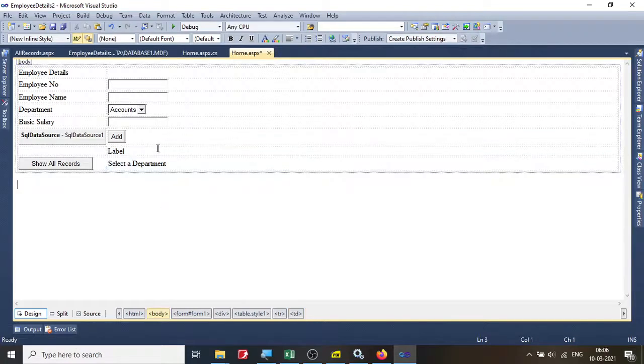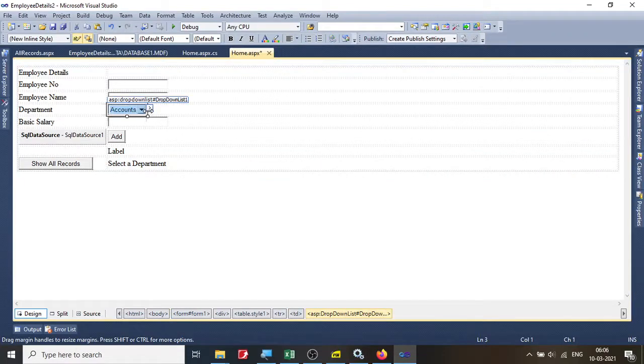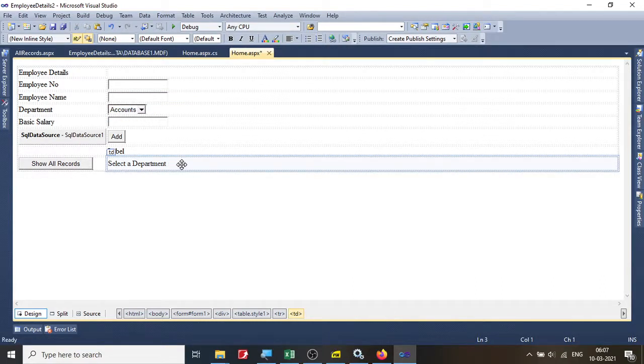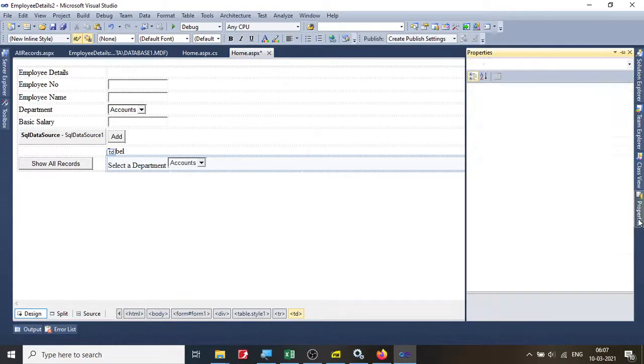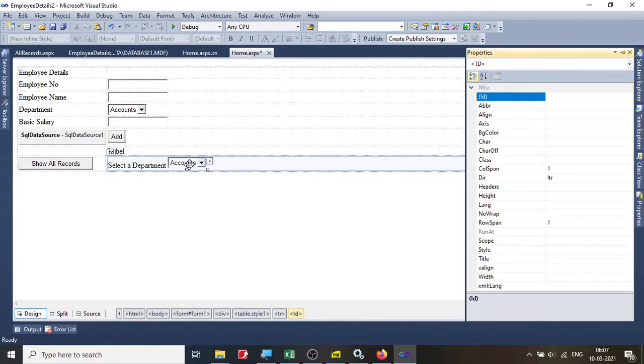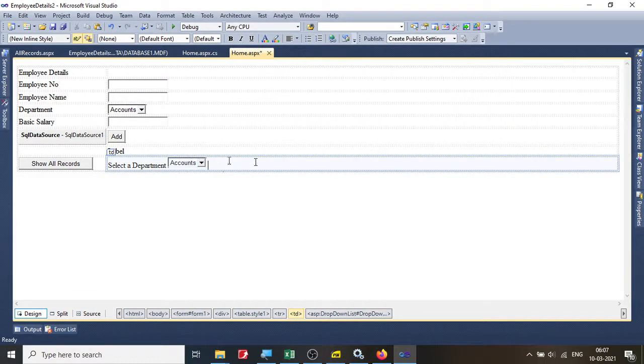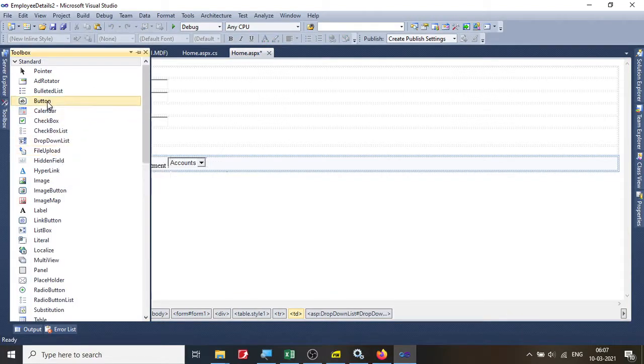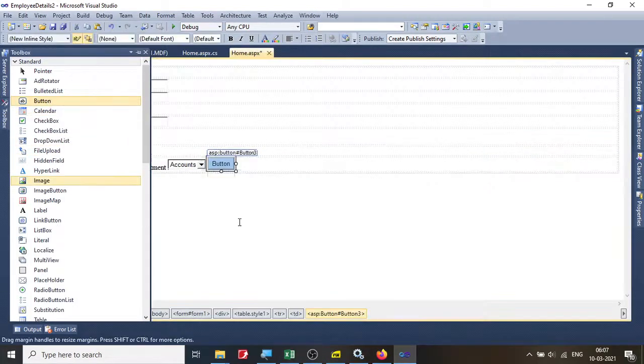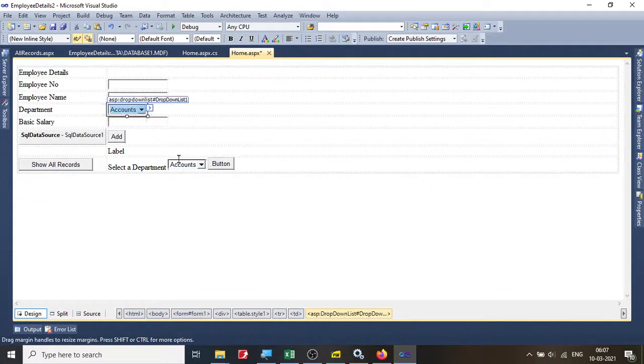Now if you are good in copy pasting, just copy this thing. The department details are there. Control C and Control V it here. So that's it. Automatically it will make it a drop down list too. All these things are taken care of by Visual Studio, so we don't need to do anything. Let me put a button, that's all. The last thing is a button in front of it. I just copy pasted this.